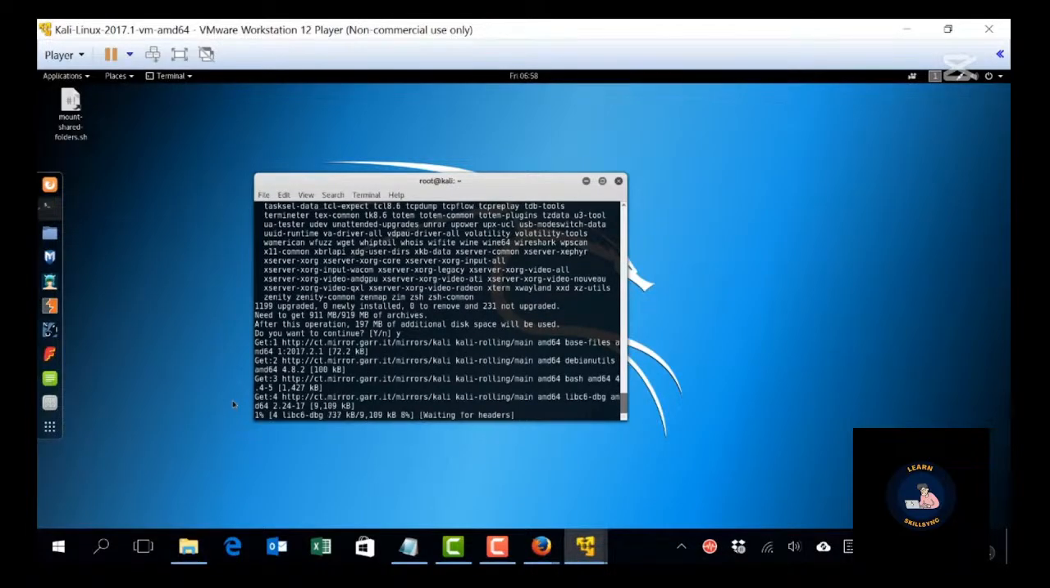So we'll keep it running. Then we're going to move to the next lecture, which is how to configure the Windows virtual machine.